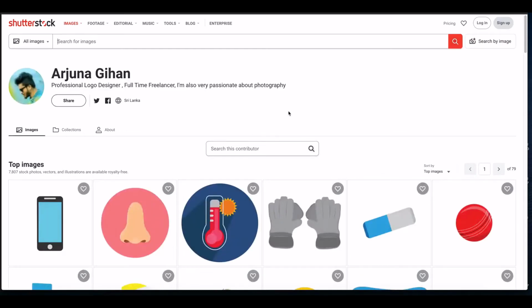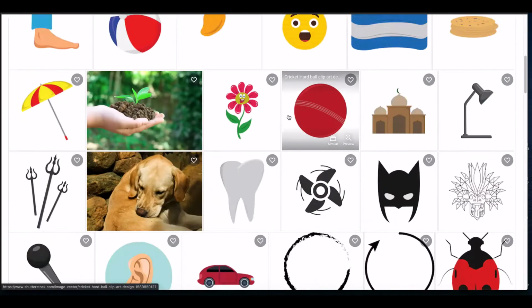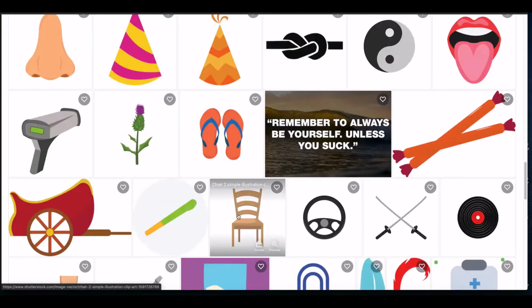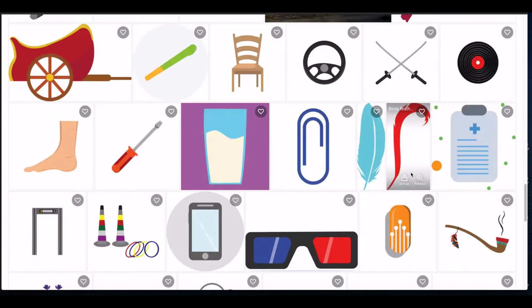How you can do that. So first thing is, I have not uploaded many images. I just draw these images. Very simple illustration. You don't need to have extremely high knowledge in Illustrator.